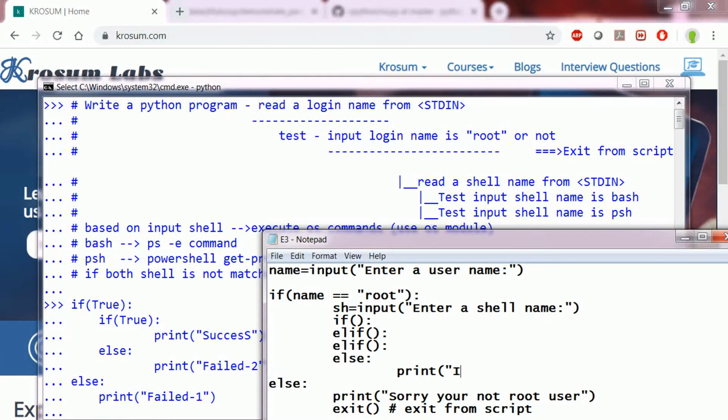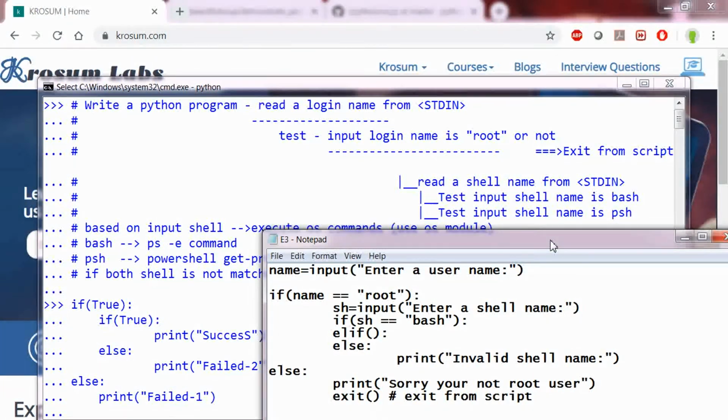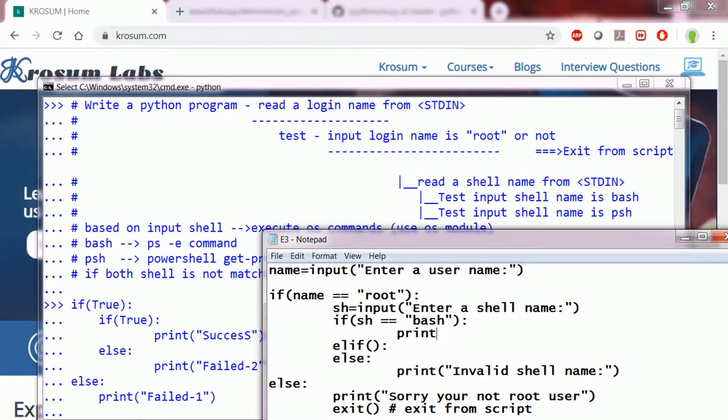So it's an invalid cell name. The input cell is invalid, or you can write your own custom message. SH value equivalent to bash. This is for testing, so two conditions are enough. This third condition is not required. We are reading only two cells. Bash means you can run, if the input cell name is bash, followed by bash name. You can use some prompt symbol.